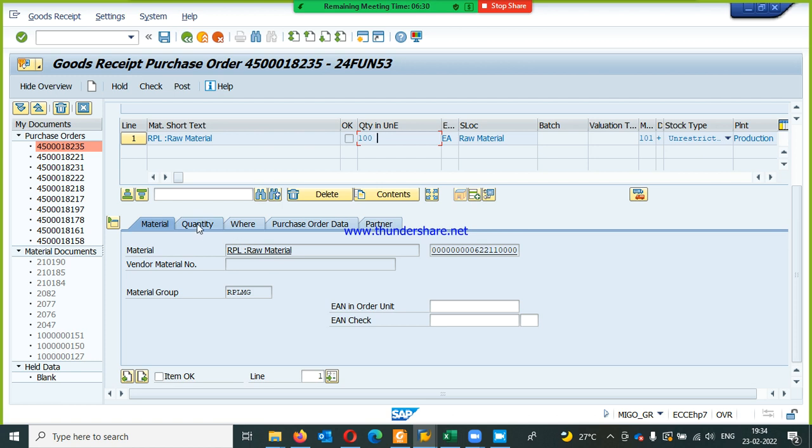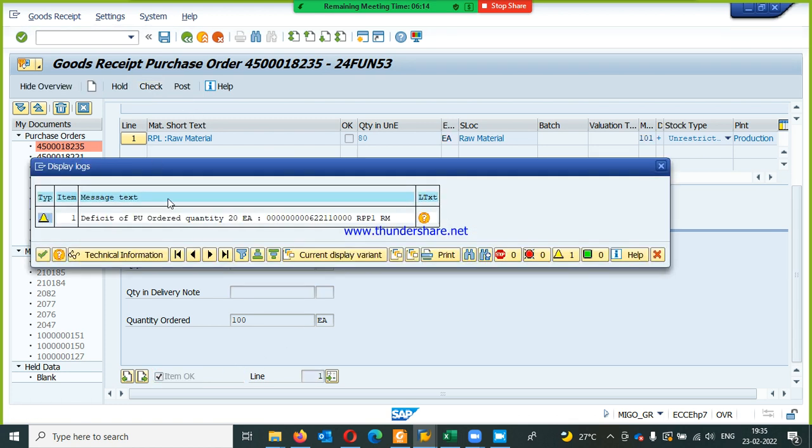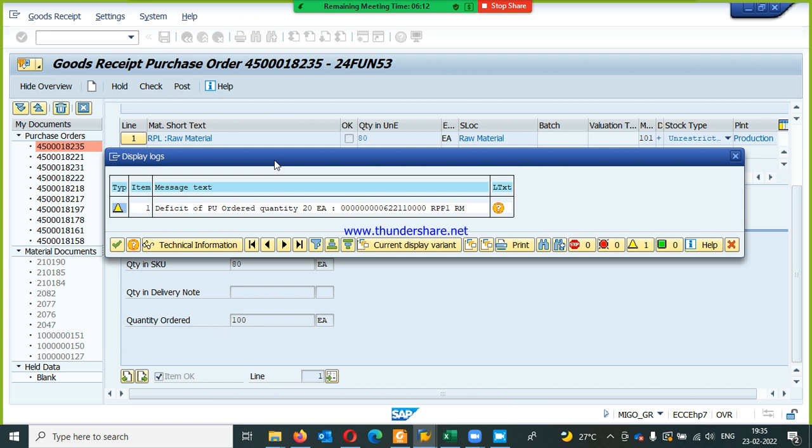Then click on quantity. If you want to change the quantity, you can come here in quantity and change the quantity to 80. Okay. Quantity in SKU. SKU stands for stock keeping unit. Select item. Okay. Click on check. See, we are getting a warning message. This is a warning: deficit of PO ordered quantity 20 each.